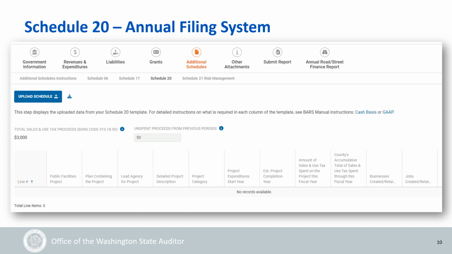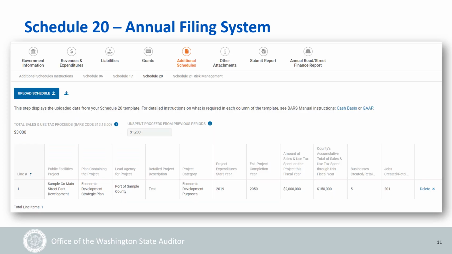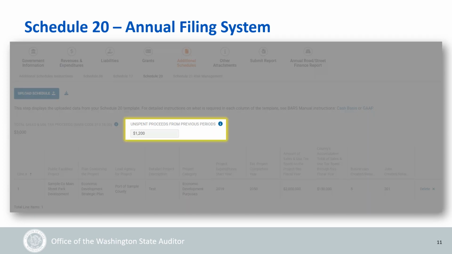You'll notice that we still have the total sales and use tax proceeds amount automatically pulled from the Schedule 01. We have an information icon with additional guidance if needed. Lastly, you'll still enter the amount of unspent proceeds from the previous periods. Again, there is an information icon with guidance and instructions if needed. If you want to export the formatted PDF of the Schedule 20, you may do so on this step as well.